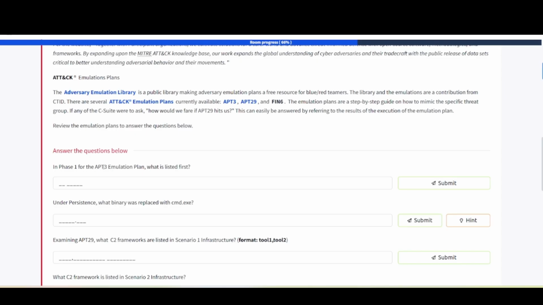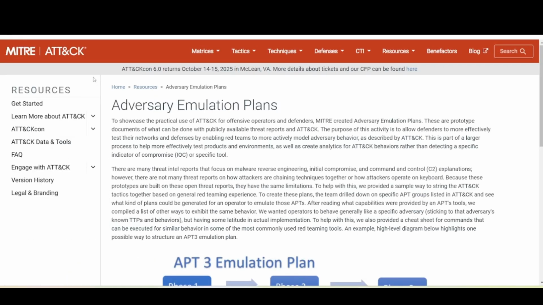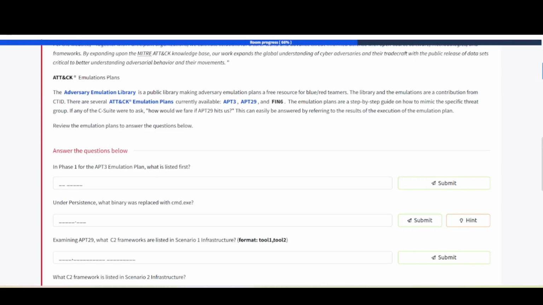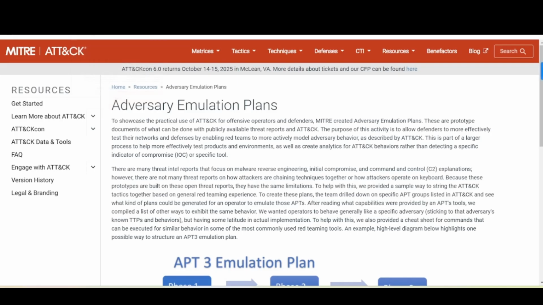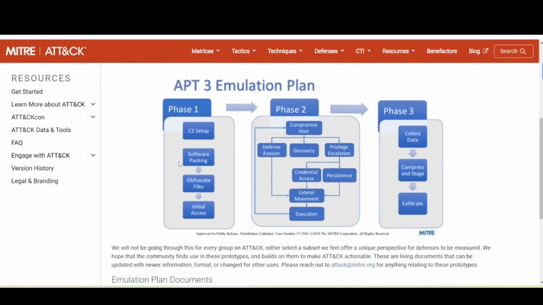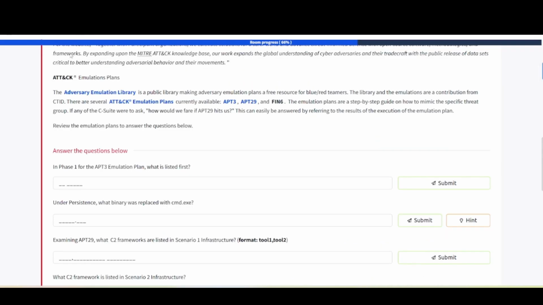In phase 1 of the APT3 emulation plan, what is listed first? So let's go ahead and check this out. And it says phase 1, okay, looks like C2 setup is what we are looking for here. So C2 setup.